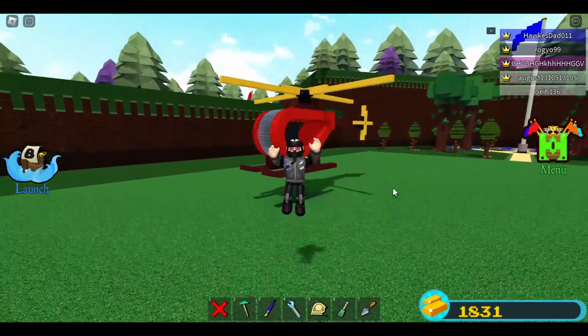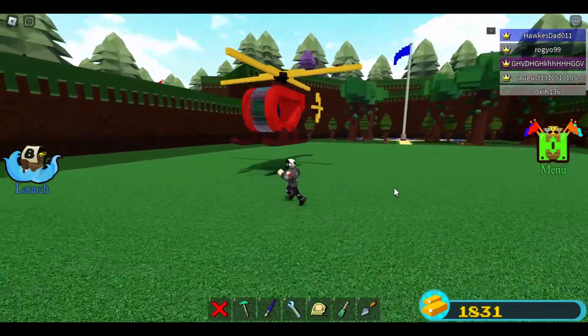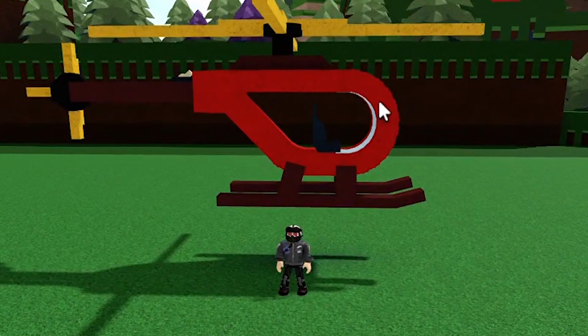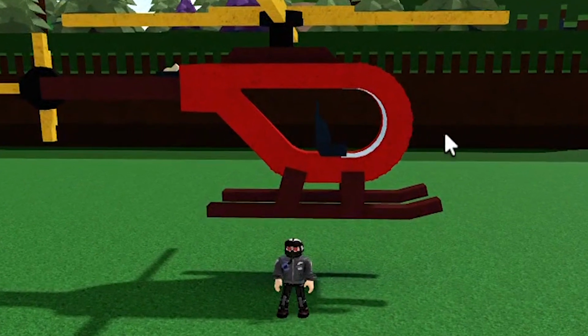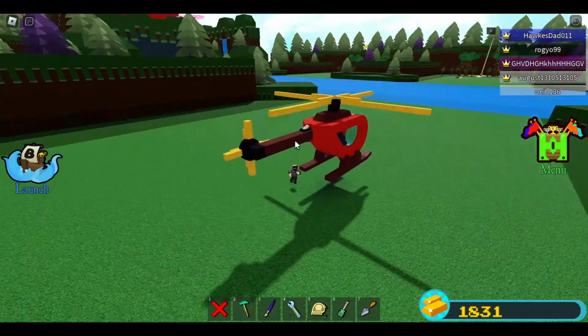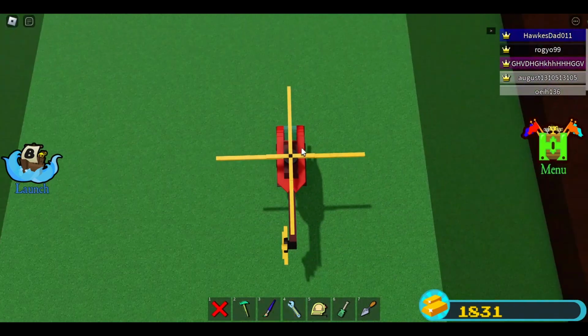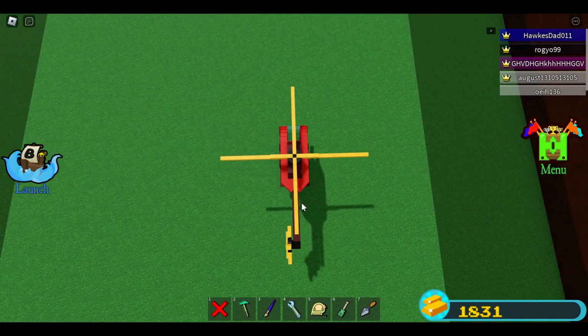Alright guys, it's finally done. Look at this guys. Even without using the scaling tool, there are still some curves, some slopes of course. Even here in the top view, you can see some slopes.